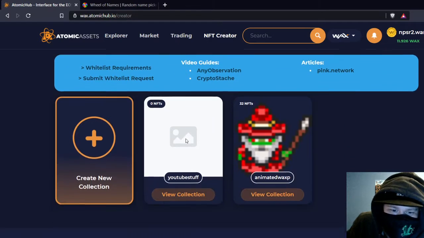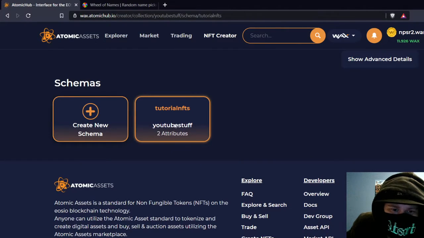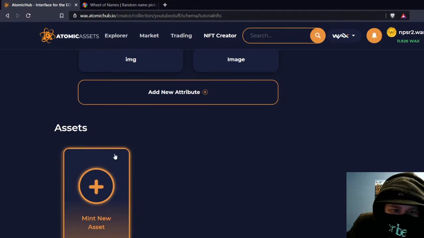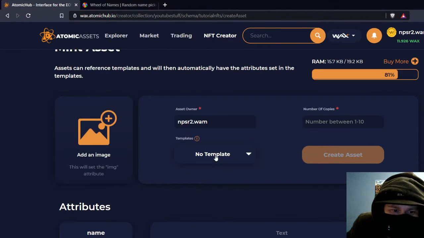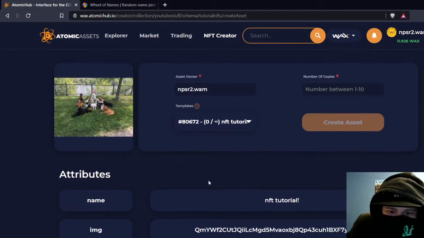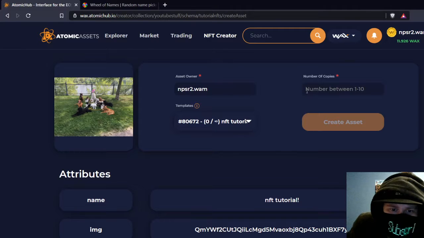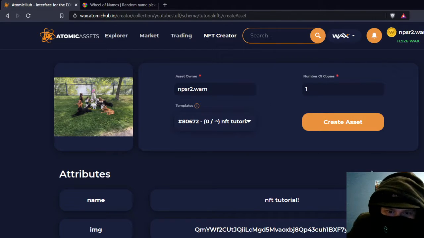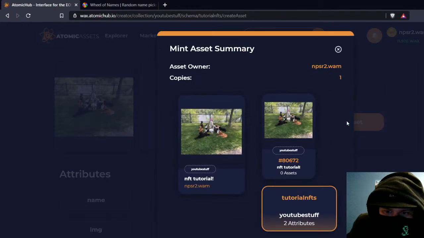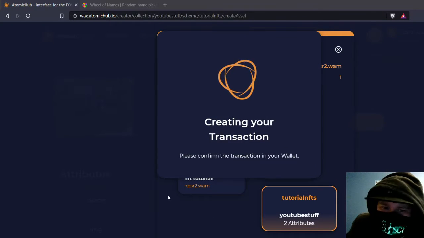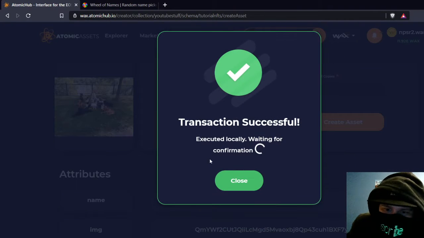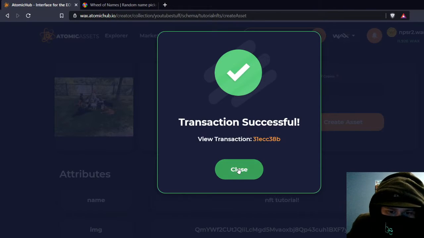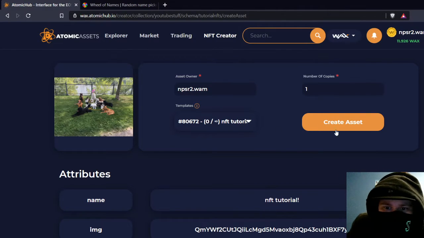Anyways, you just click on NFT Creator again and you can view the collection now that you have a template, and you'll mint that new asset, and it'll just be NFT tutorial, and just make one. You can make 10 at a time. You might have to buy some more wax after a couple of these, so make sure you make your template right and what you want to sell.